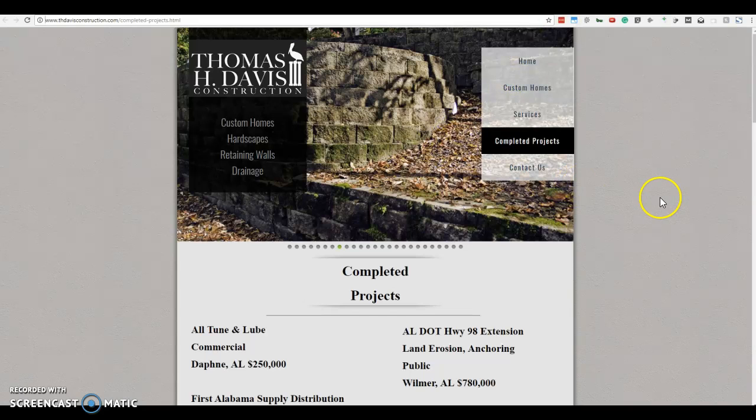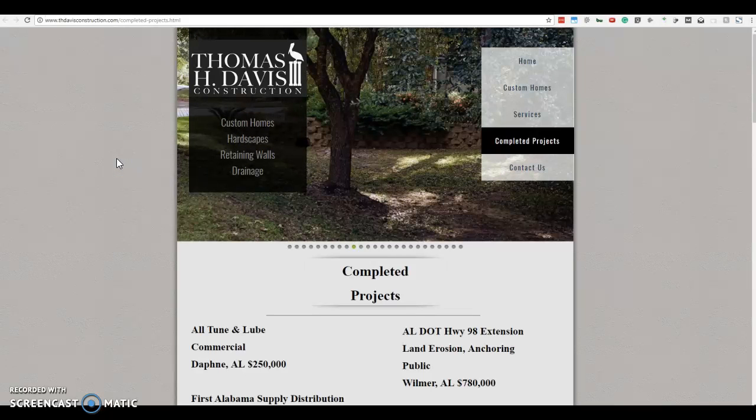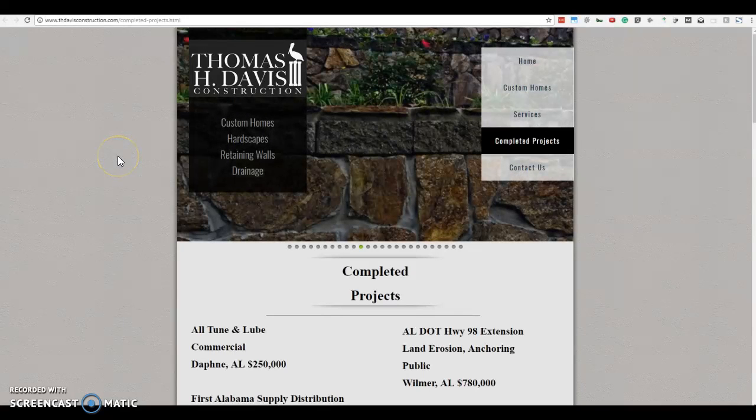So that's kind of what I wanted to show you. Just give you some ideas of the type of work that I do. And so I think that's it. I think that's all I wanted to show you. So let's leave it at that.